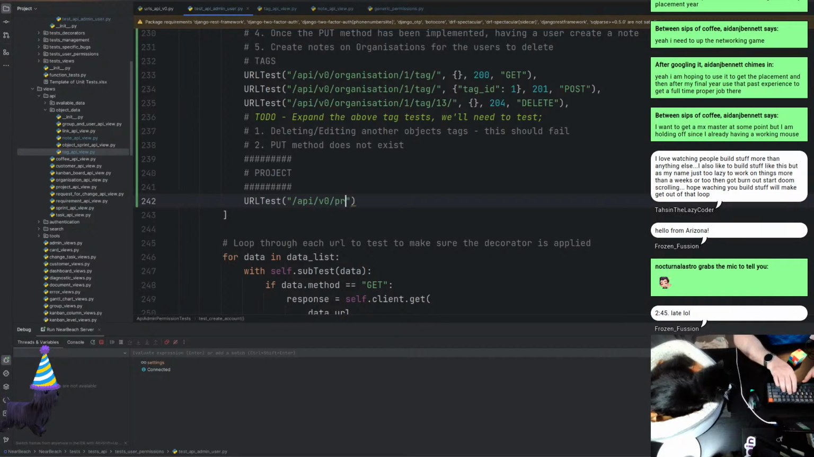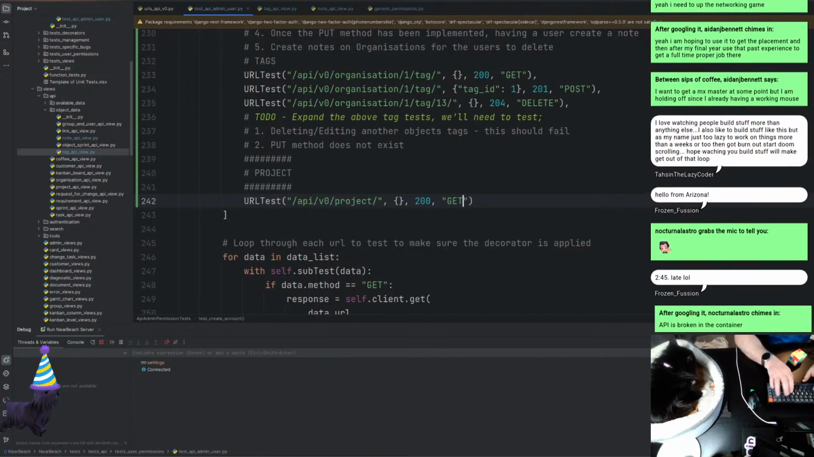So, yeah. So we've got project. We're going to do that, it's going to be a 200, and it's going to be a get.